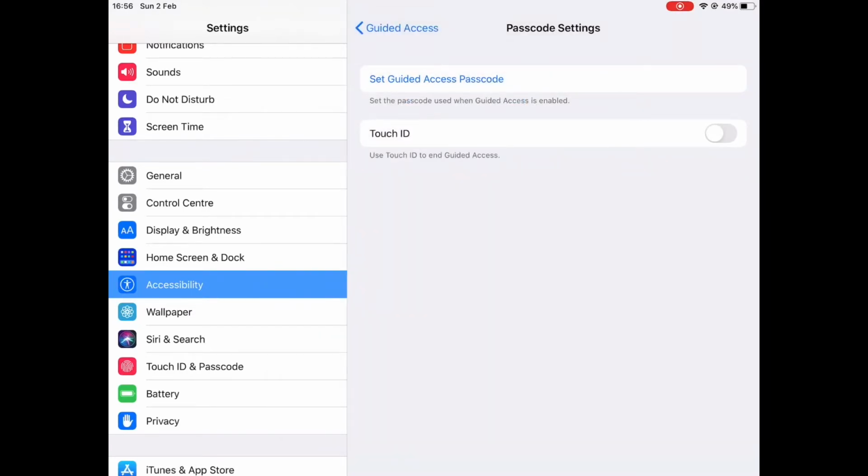I would also mention that I wouldn't use Touch ID. The reason being, when I put Touch ID on it as a way to exit out of guided access, I found it extremely difficult to exit out of it, and I don't have time for that when I'm in class, so it's easier just not being on it. Do it with the passcode.